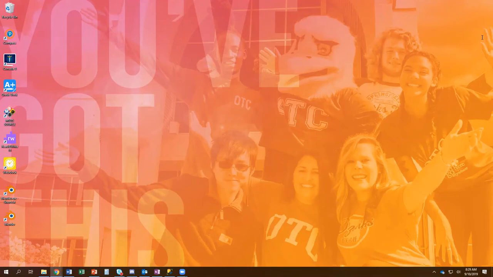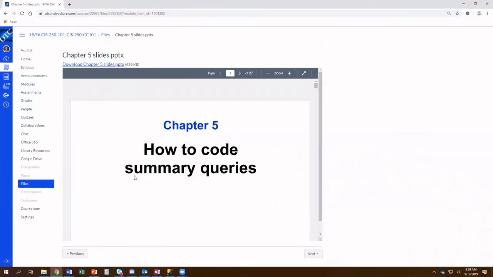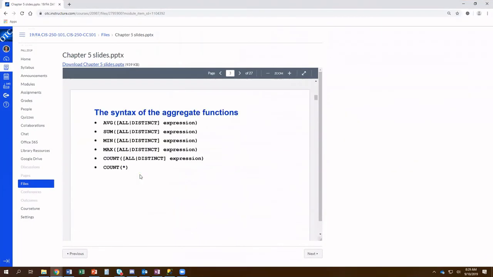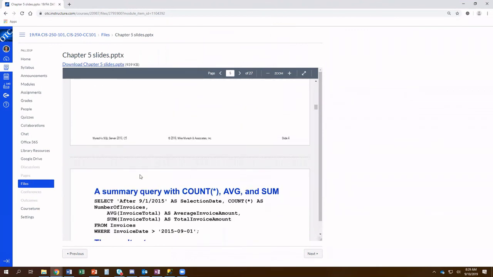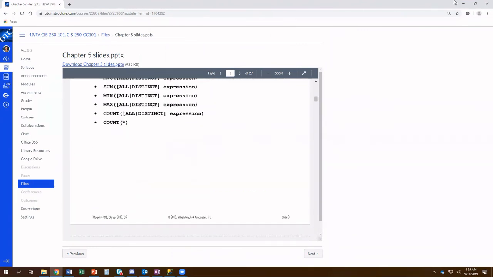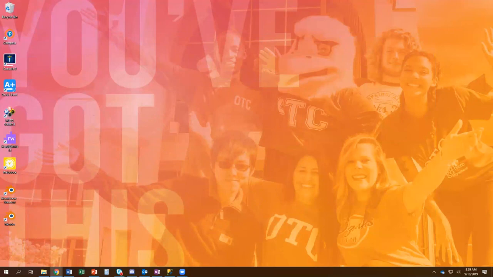So if you look at Canvas and get the beautiful white presentation, we'll get started taking a look at this stuff. Now, in this chapter, we're talking about summary queries. What is a summary query? Let me show you.